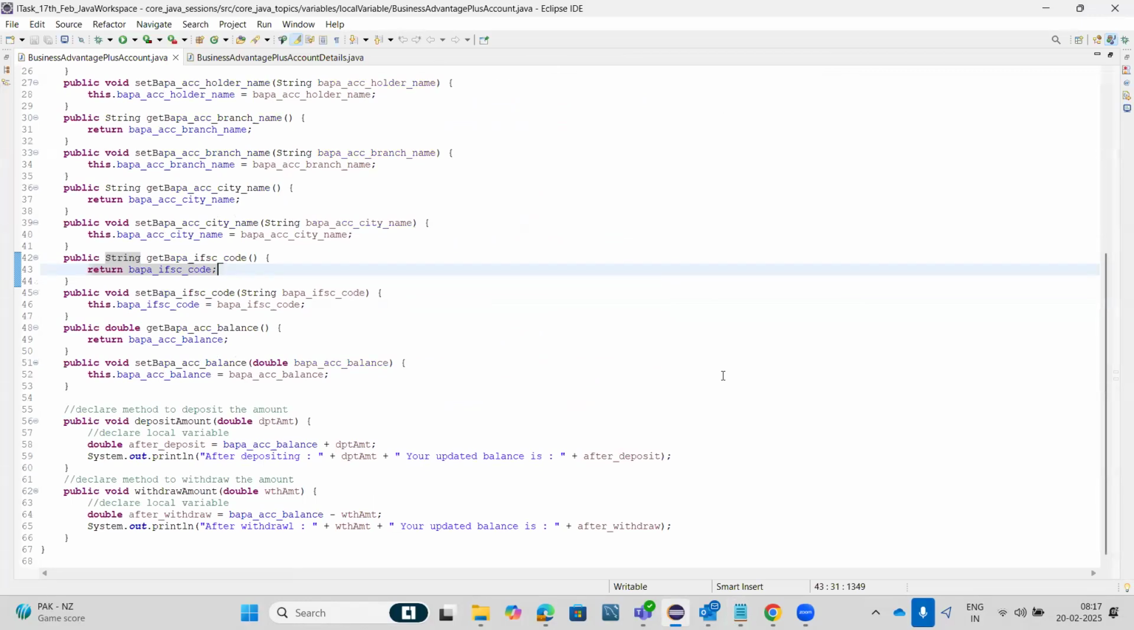Right. Now, let me prove you one by one the points of local variable. As per the first point, a variable which is declared inside the block of method or inside the method body or constructor is called a local variable. Now my intention is to explain local variable and its important points. If you see the screen, I have a method called deposit amount.